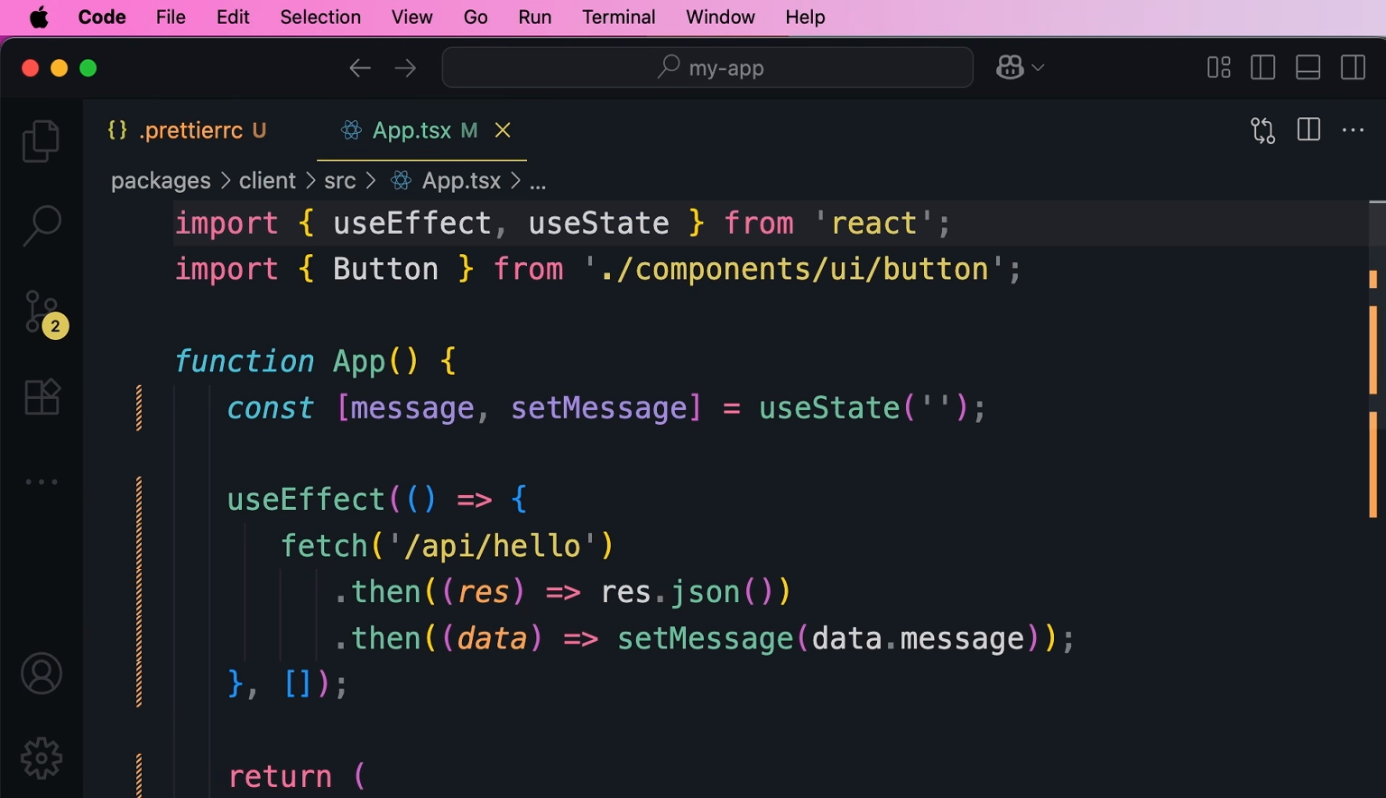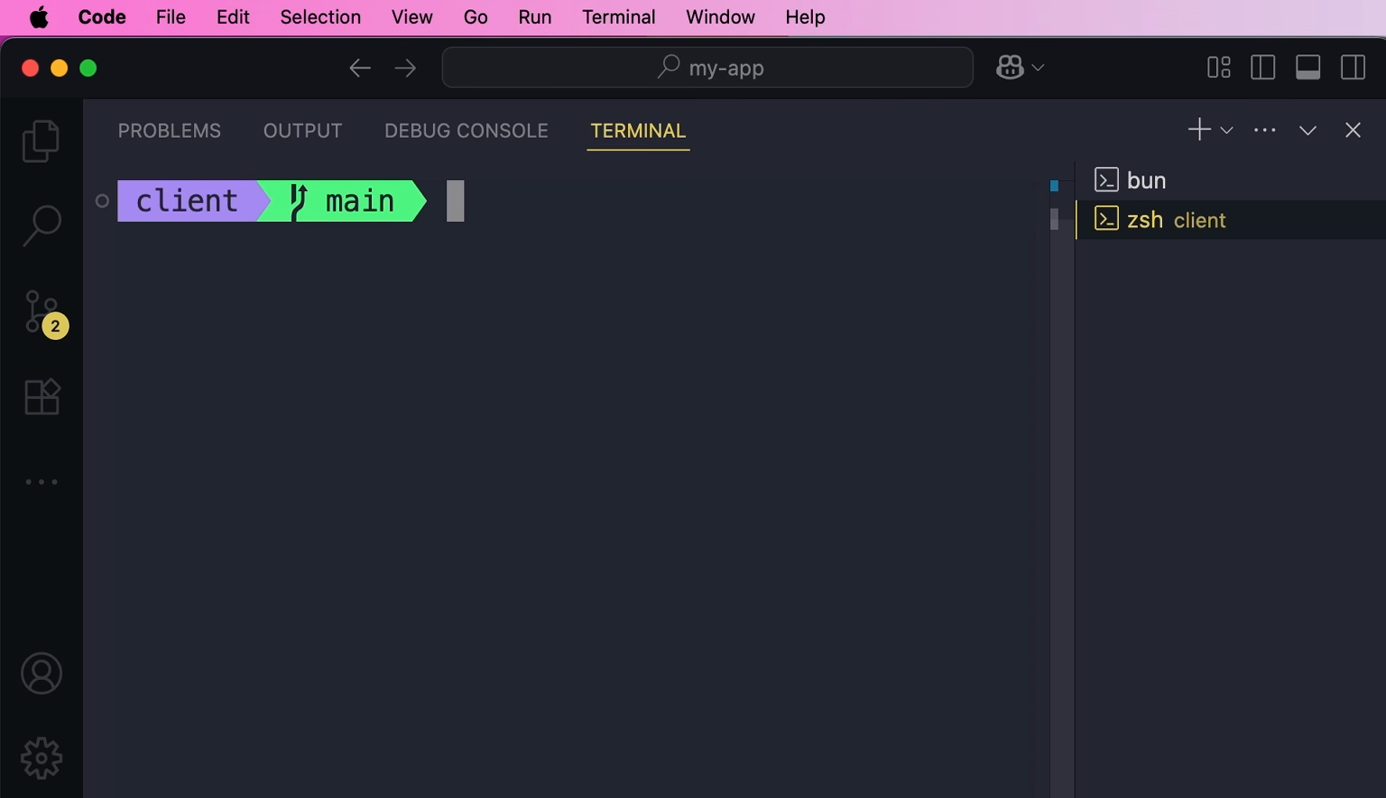Now, we can also format our code from the command line, and this is useful before committing our code to Git and sharing it with others. To do that, first we have to install Prettier as a development dependency. So, open a new terminal window pointing to the root of our project. Let's run bun add -d Prettier. We add this to the root of our project because we don't want this to be specific to the client or the server application, okay?